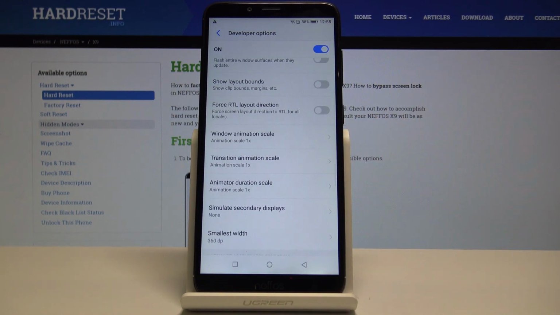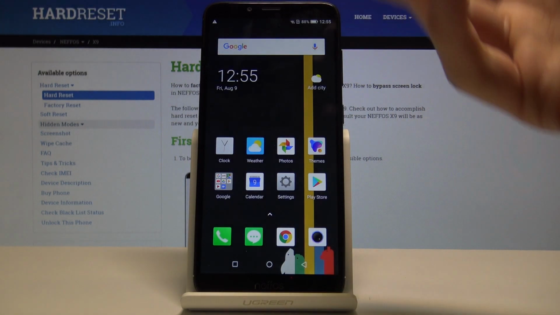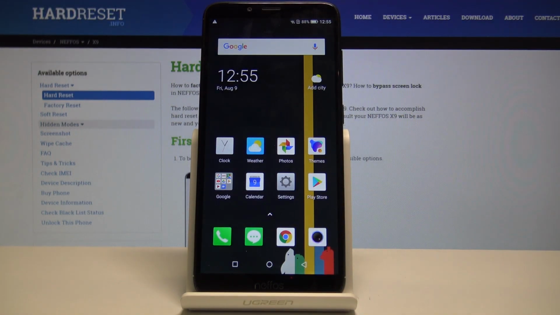animation time. So we have window animation scale, transition animation scale, and animation duration scale, and basically you can change them from 1 to, let's say, half or 0, and will remove animation. So everything like the sliding down, fading in and out will be basically instant now. But yeah, that's basically how you would enable the developer options.